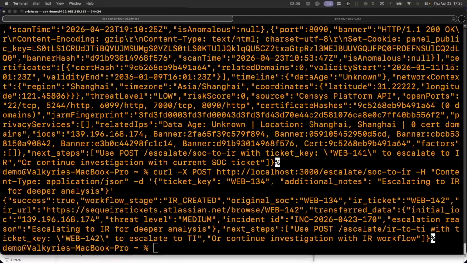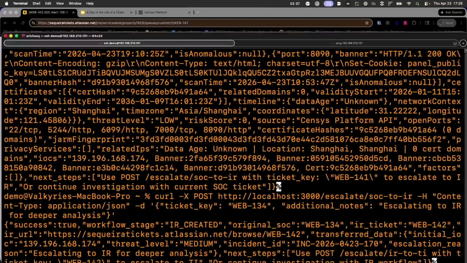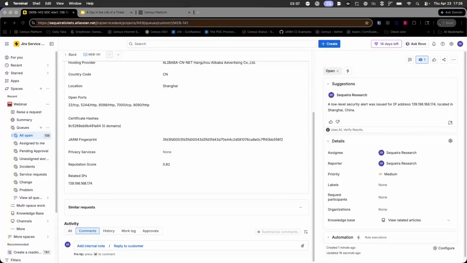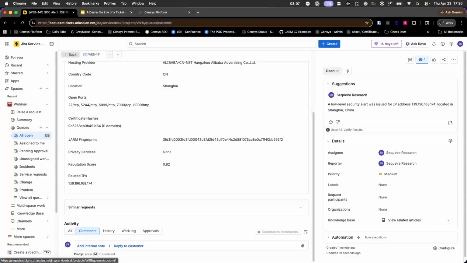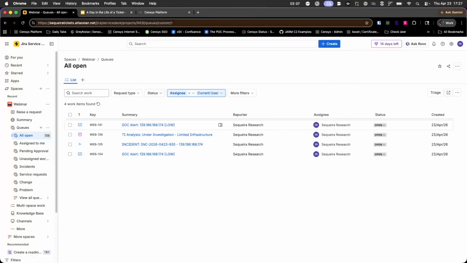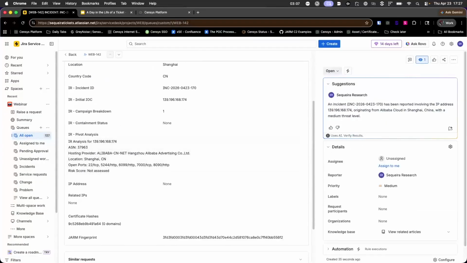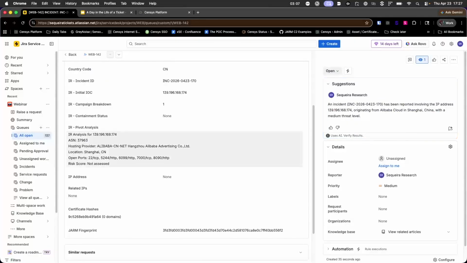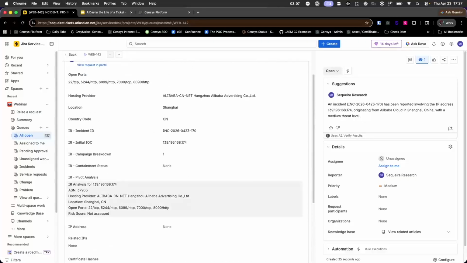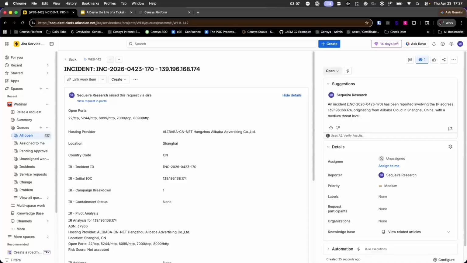I've already run the IR escalation workflow just so we can keep things moving here. But if you look right here, I now have a ticket number for WEB-142. So if I come back to Jira and back out one screen, if I clear this filter, I should hopefully see ticket 142. Now let's see if this actually did pass the data, and it looks like it did. So we've got, of course, our IP, our ASN, our hosting, our location, those ports, and that JARM fingerprint that was so desperately required by various other teams.